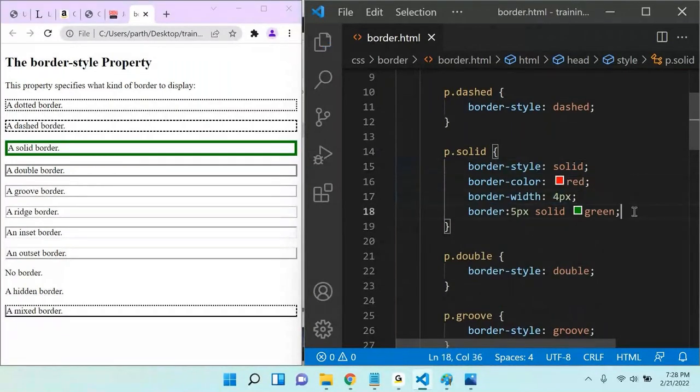This is called the longhand. Based on the requirement, you can use these individually. Otherwise, you can use this as a single line.